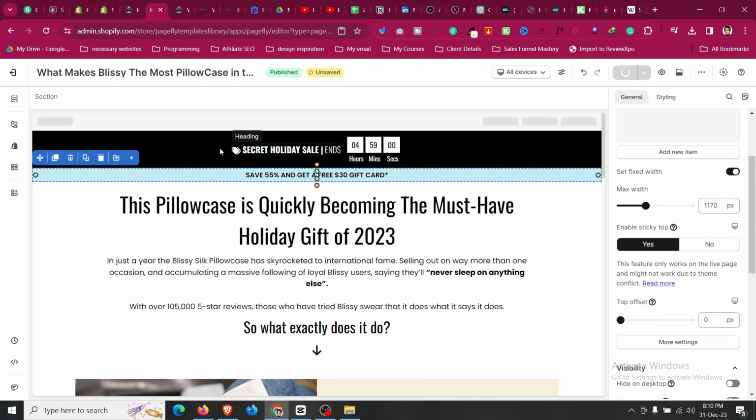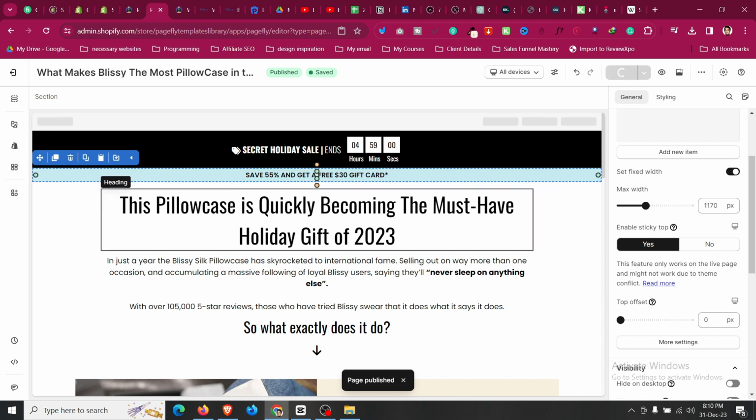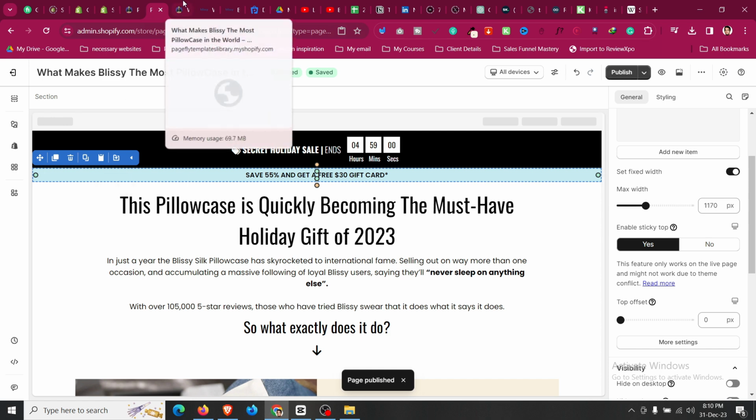While publishing the page, you can also use the shortcut Ctrl Shift S to publish the page, or only Ctrl S to save the page. This keyboard shortcut is also a time saving process.